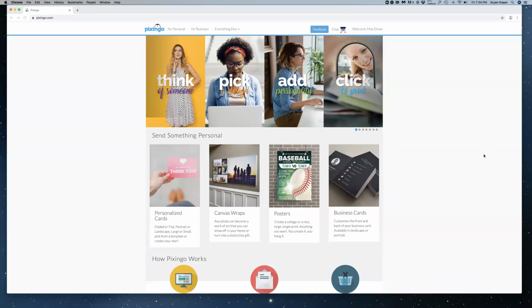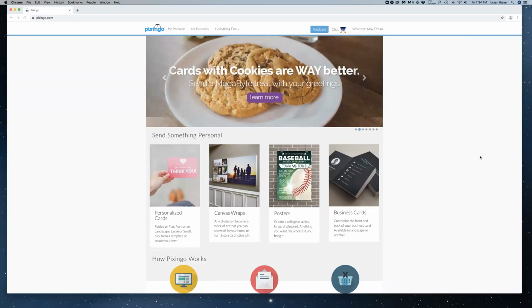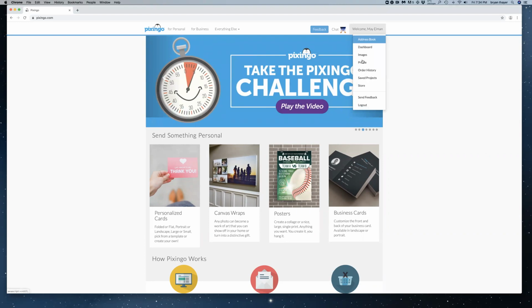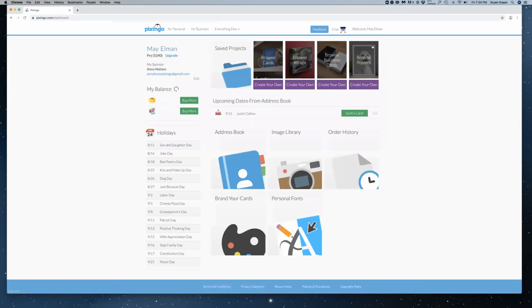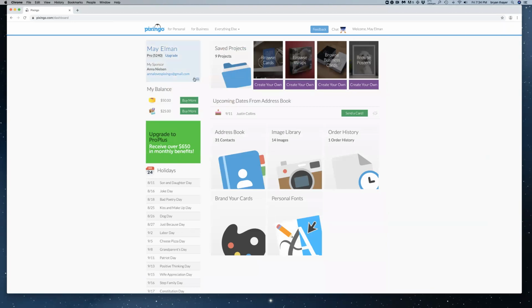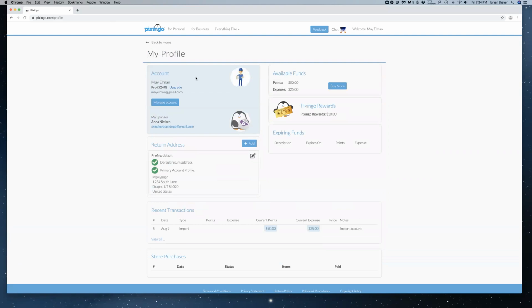I'm going to show you how to utilize the return address feature in the Pixingo Studio. You can get to your profile by clicking right up here in the top right menu on the home page, Profile. You can also get to it from your dashboard and then clicking on the Edit button right up here in the top left corner. I'll click on that. Both pathways get you to this page.